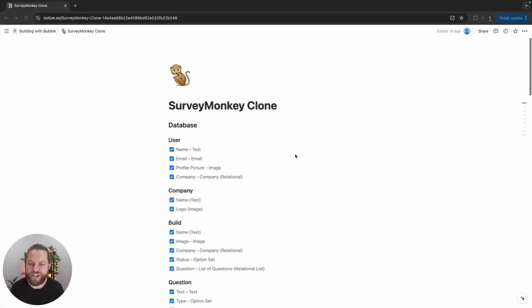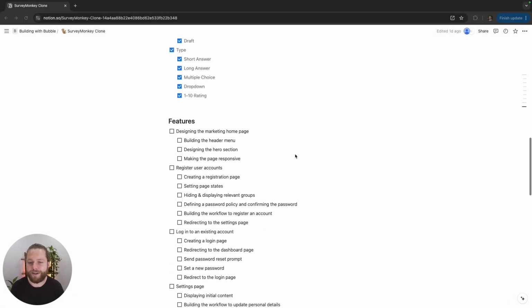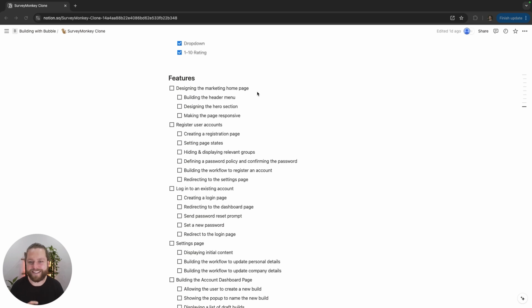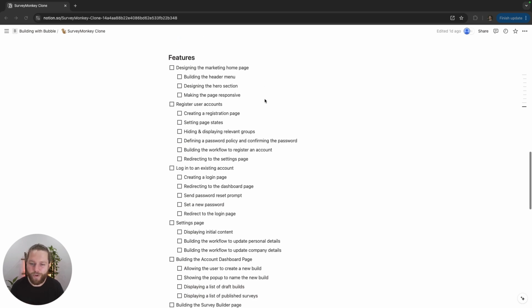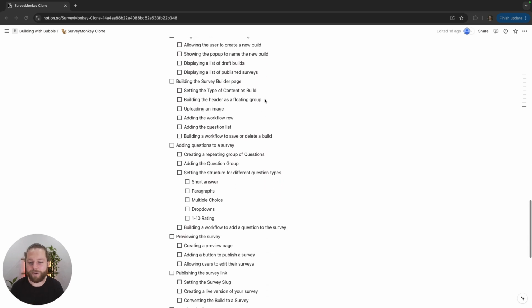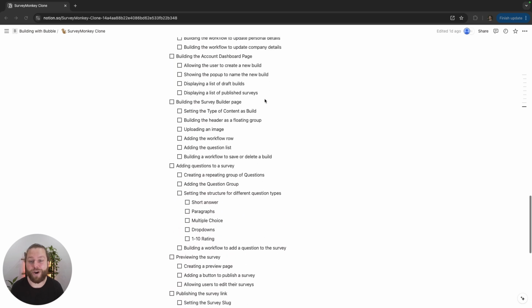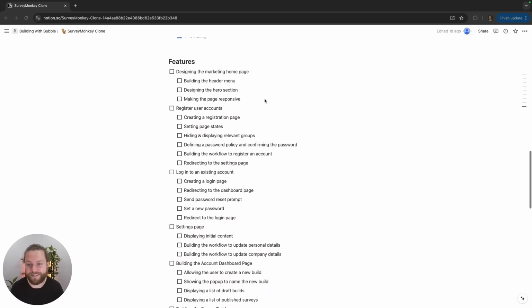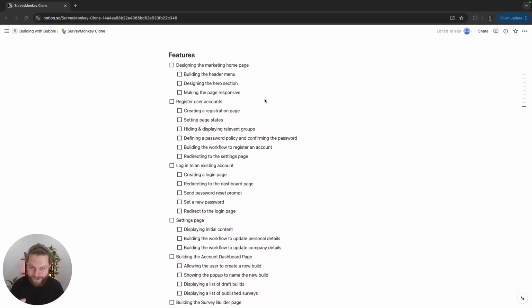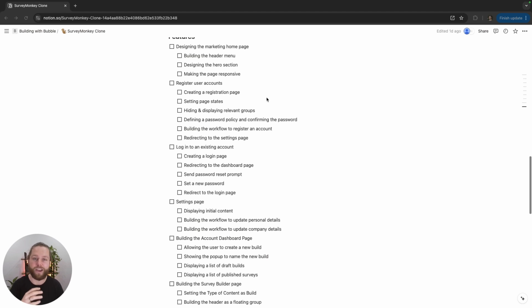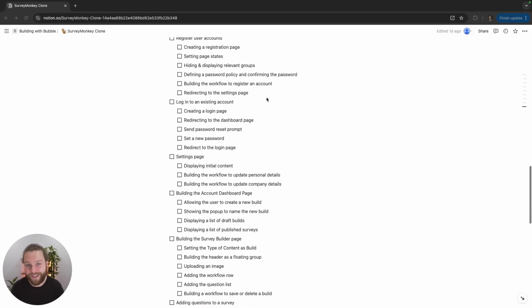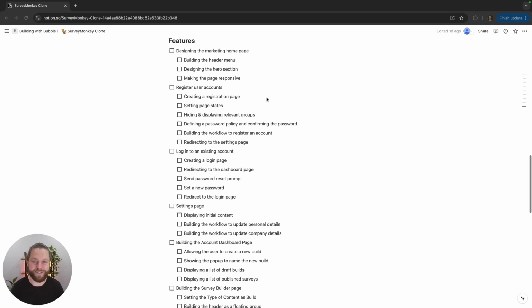Here on our Notion checklist for our SurveyMonkey clone, I'm going to scroll down to this section here, which is our features section. Now here we can see all of the features that we are going to build as part of our SurveyMonkey clone app. As I'm scrolling, you might be thinking, oh wow, there are a lot of things that we are going to do. And you're not wrong, but luckily, I'm going to walk through these nice and slow with you and talk through how to build each of these features and why we are building them and what part they play in the grander scheme of our SurveyMonkey clone app.